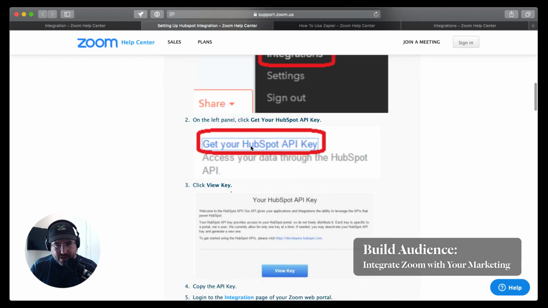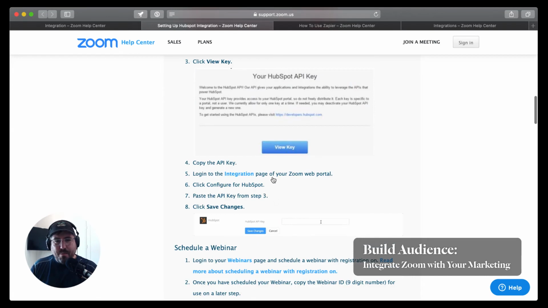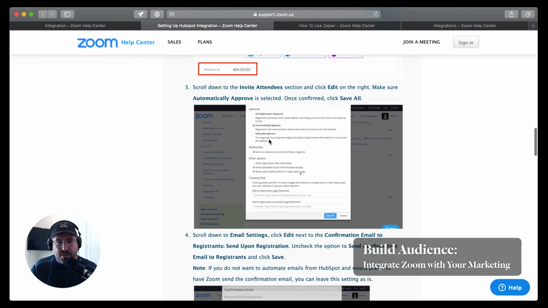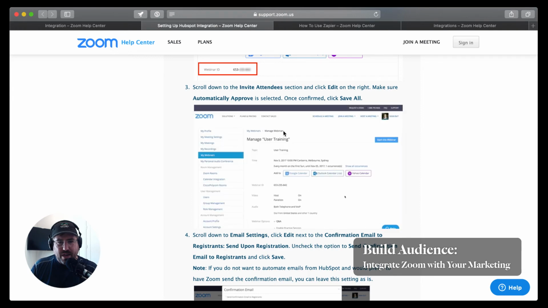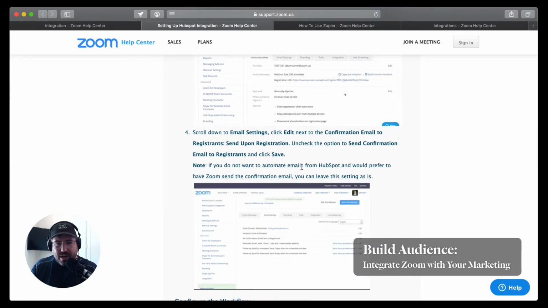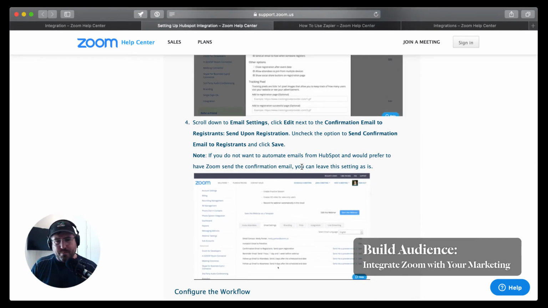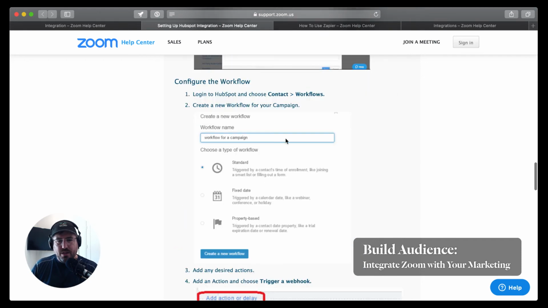grab your HubSpot API key, and then you come back to Zoom and go to the integrations page of Zoom and configure HubSpot and paste the API key. That's it. Then when you schedule a webinar, you can go in and move people to automatically approve. And you can then even use HubSpot landing pages to add people to your Zoom webinar. You can do it both ways. So there's a lot of ways to use HubSpot's platform to create new contacts for people logging into your webinars.